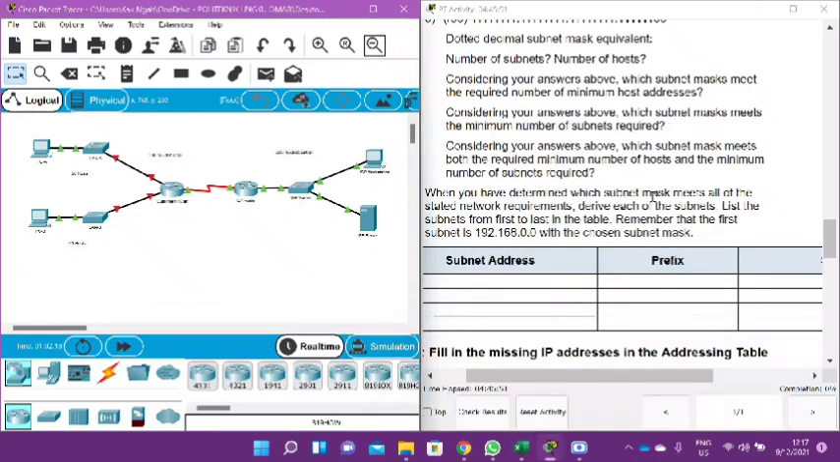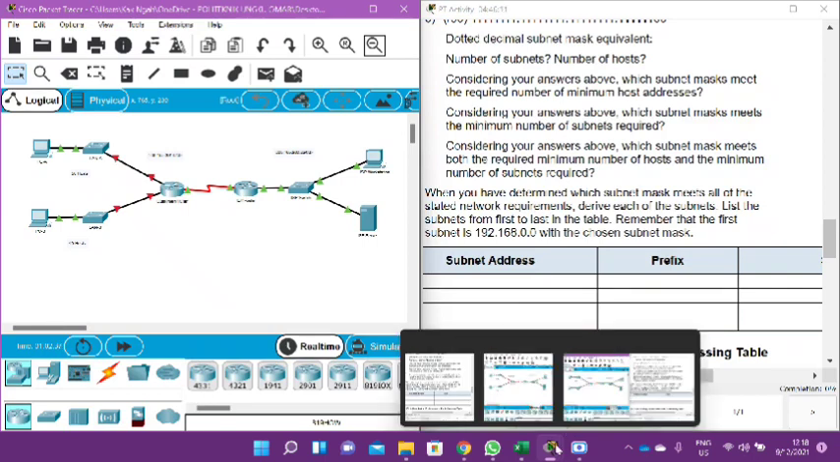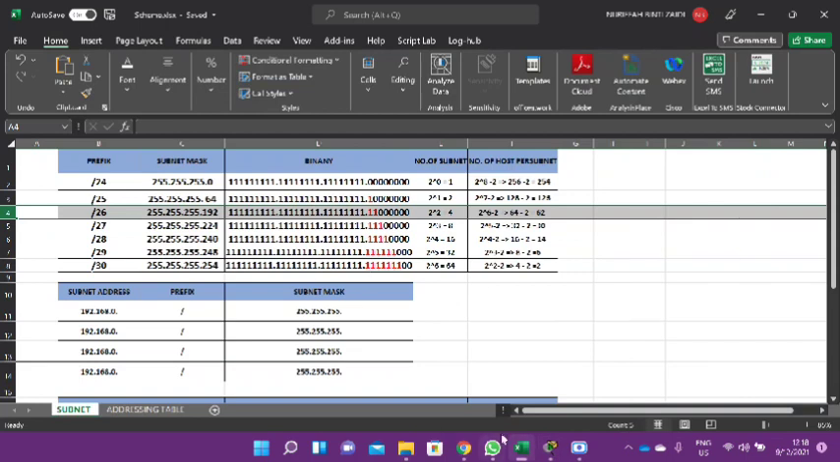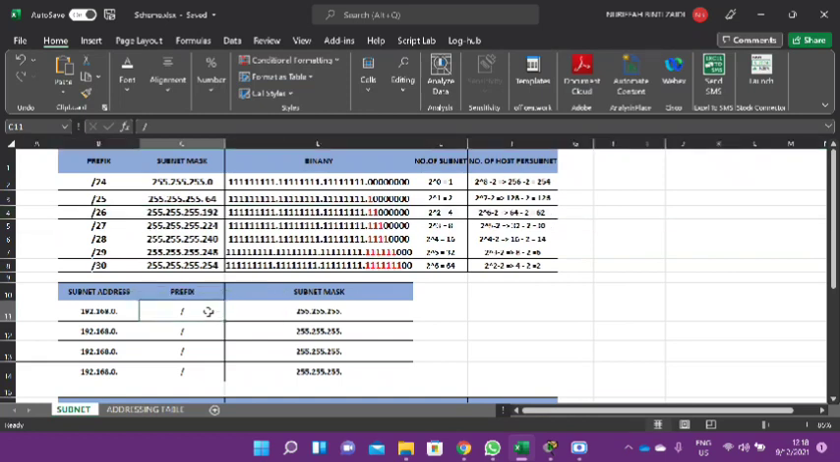When you have determined which subnet must meet all the stated network requirements, draft the subnet list from first to last, and remember that the first subnet is 192.168.0.0 with the chosen subnet mask. For the minimum required that we got for the question, it is prefix /26, so we already assigned it here for prefix /26.